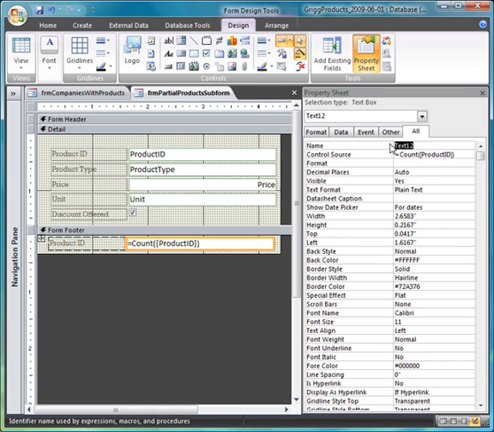I'm going to call it txtProductIDCount. So it's a text box, and it is counting the product ID. Okay, and I'm going to copy that because I'm going to use it later.